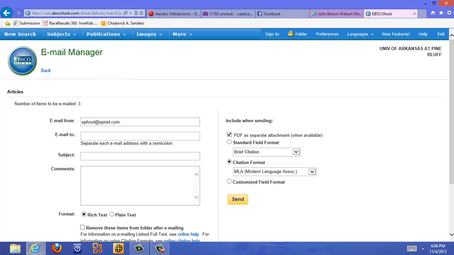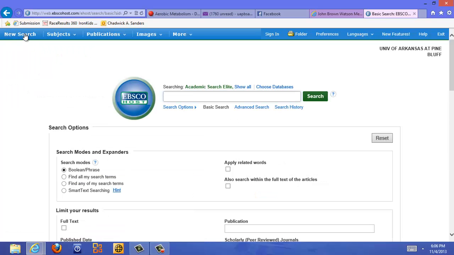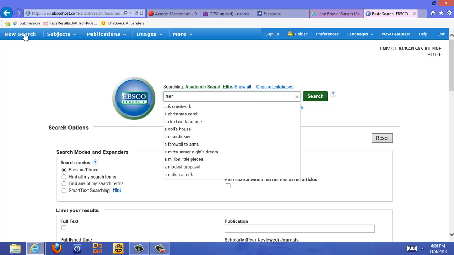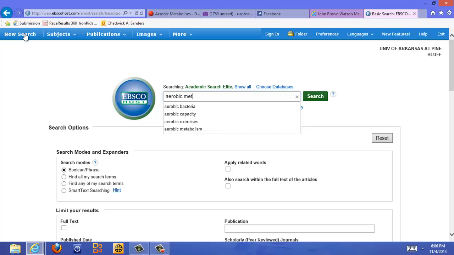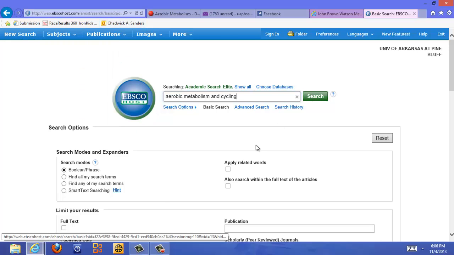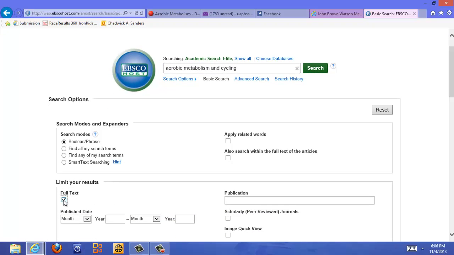So let's say I'm going to go back to new search, and I just want to change my search a little bit. Maybe aerobic metabolism wasn't tight enough. Maybe I want to do aerobic metabolism and cycling. Okay, so I'm going to hit full text and scholarly peer reviewed, and see if I can get something to pull up.